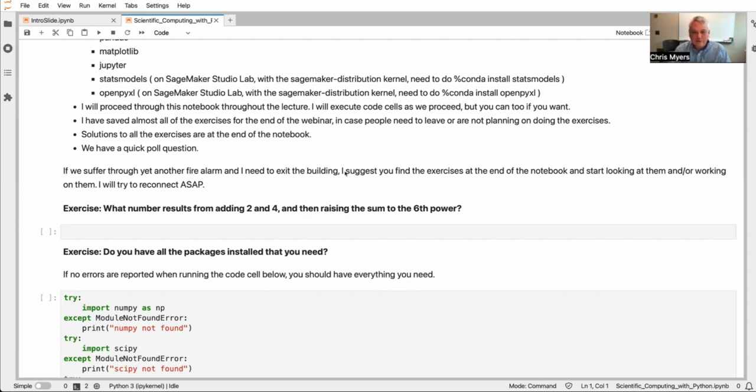And a good place to start might be, for example, to go to the exercise at the end and start trying to connect there. So here's a first simple exercise. What number results from adding 2 and 4 and raising the sum to the 6th power?